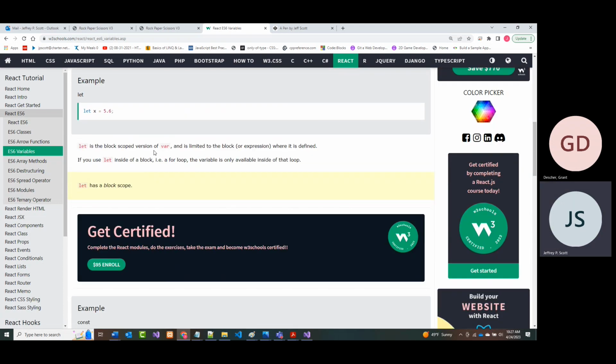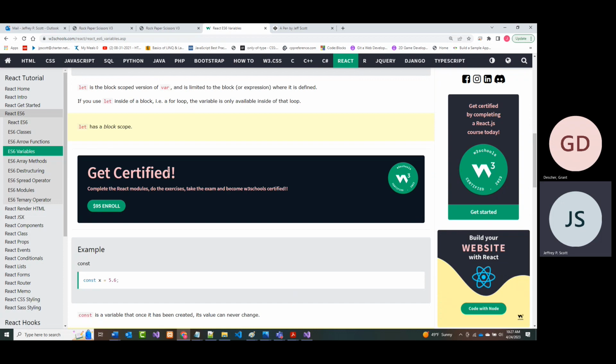All right. But let has what's called block scope. So if you use let and you create something within a function, then it only lives within that function. All right. It only lives within that function unless you pass it someplace else.